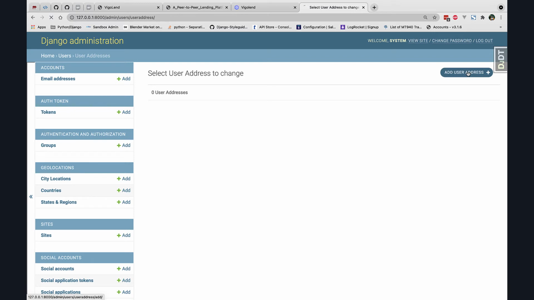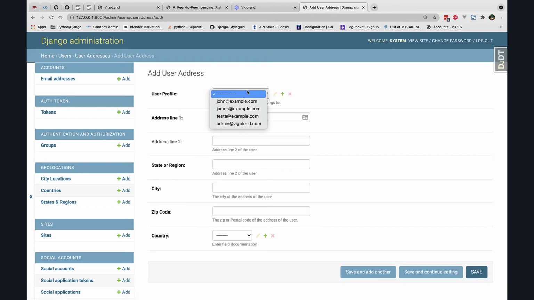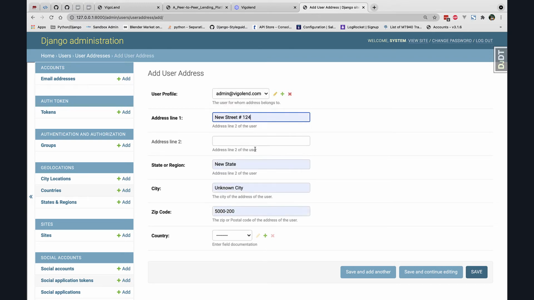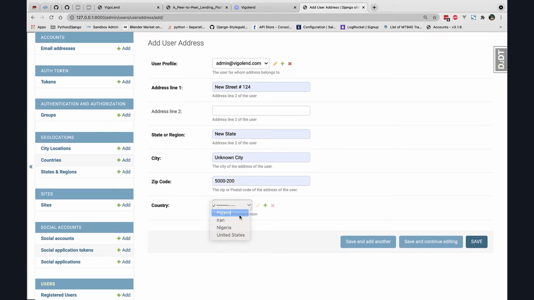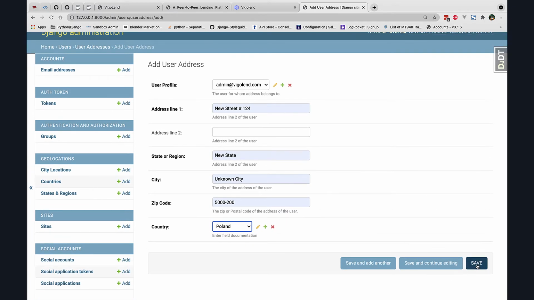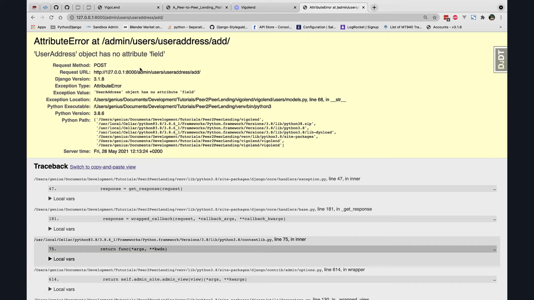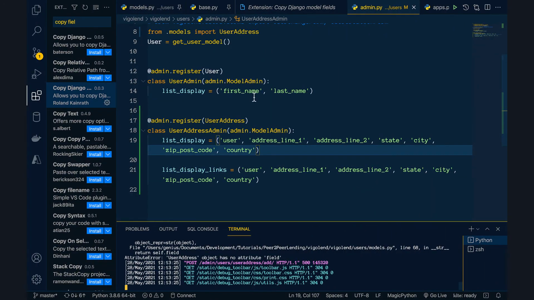So now we can create a new user. Select the users, admin, and create new addresses for this country, Poland. Let's save that. And what do we have? User address has no attribute field. Let's go check it out.